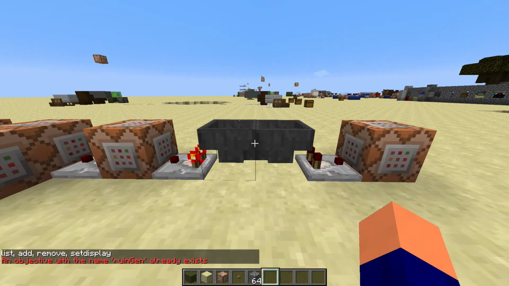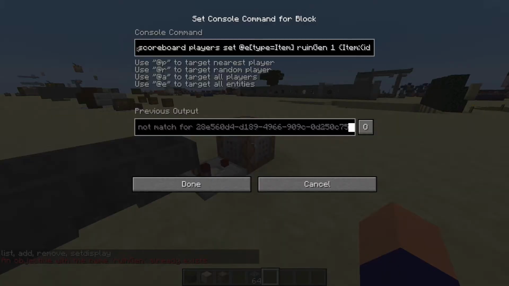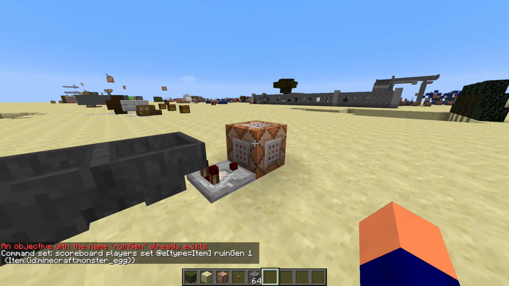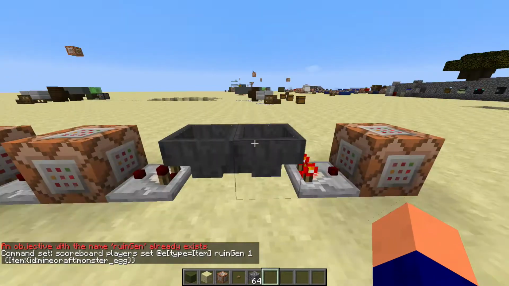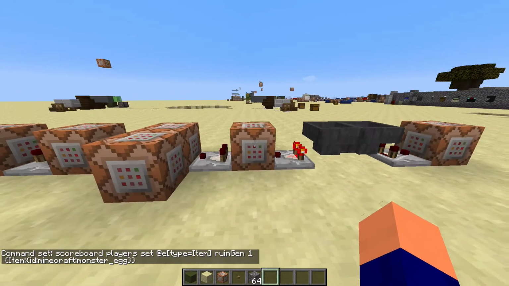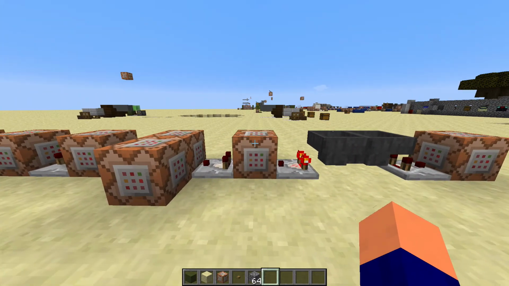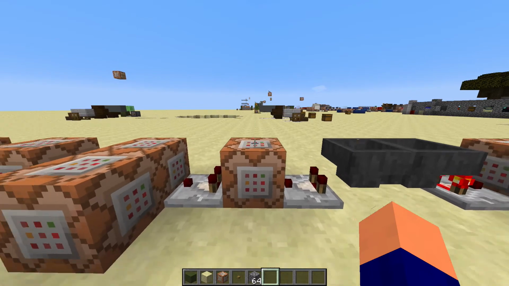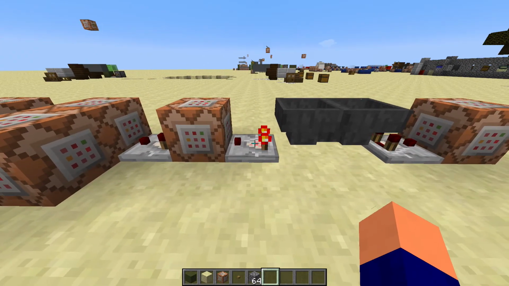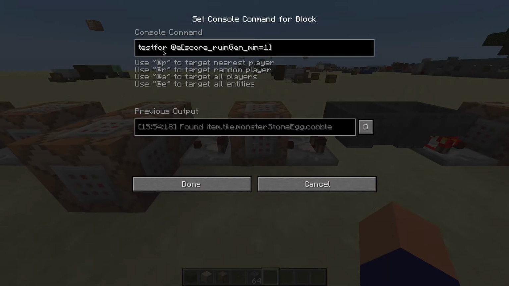So what we're doing here is we have a hopper clock. This single command block over here is setting the scoreboard of any item, going to set their ruinGen score to 1 if they're a Minecraft monster egg. That's it. That's all the specification it needs. You can make that even more specific if you want to have a custom item, or you can have any other trigger you want to start this. But we're using that as a proxy. You could use it with an armor stand or another mob or something like that, but this is how we're doing it. So the first thing that we're going to be doing on the other side, so we have a comparator running out here, we're going to execute a test for any entity with a ruinGen minimum score of 1.